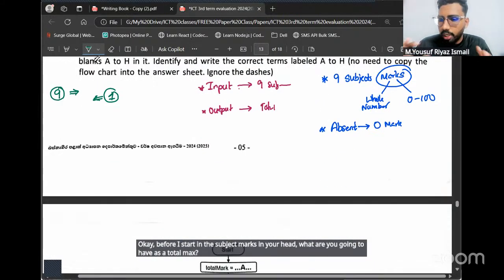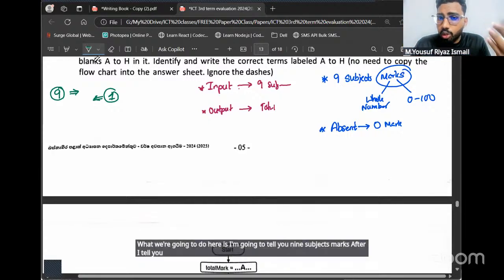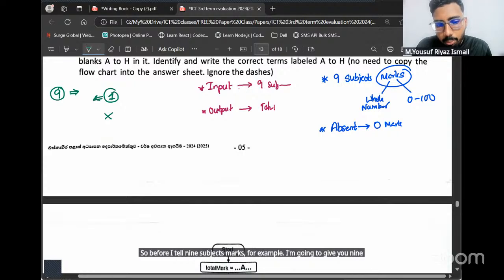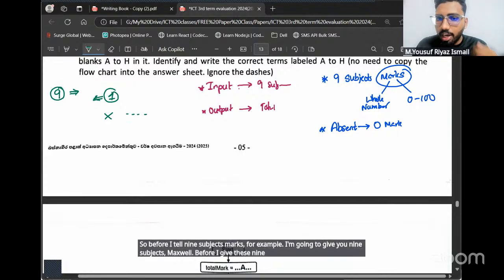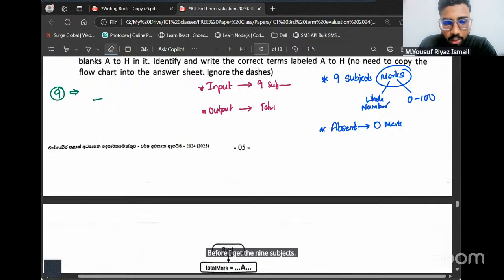So what we're going to do here is, I'm going to tell you 9 subjects' marks. After I tell you all 9 subjects' marks, you have to give me the total marks. Before I give you the marks of 9 subjects, if I ask you what the total is, in your head, what is the total you're going to have?